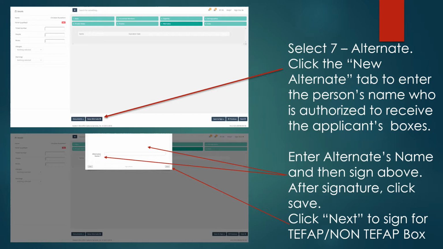Basically, an alternate is the authorization by the applicant to give permission for someone to pick up the USDA box if the applicant is unable to. Furthermore, that person is eligible to pick up the box for the next 5 months if needed. At the end of the 6 months, the applicant, however, has to re-sign the alternate.